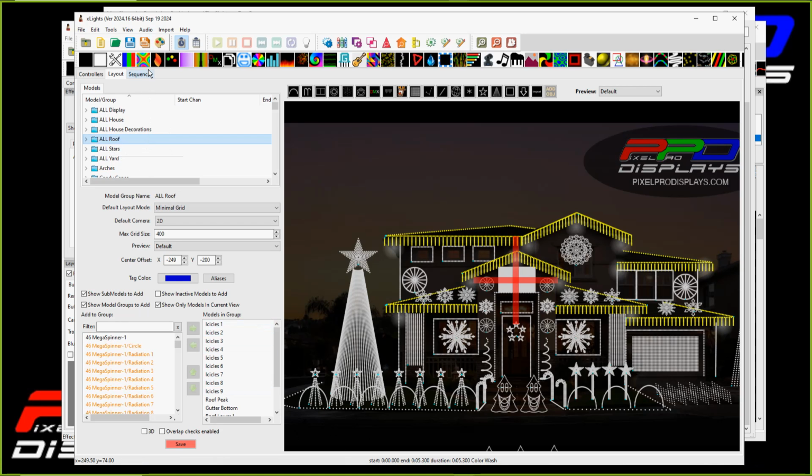And the reason that they're in different groups is, and I like to think of these as something I would call a submodel. It's not a submodel, but it's a smaller version or a lesser version of the main group, or the main prop. The main prop is, to me, the all roof group. Now I'm only zeroing in just on the lower roof portions.